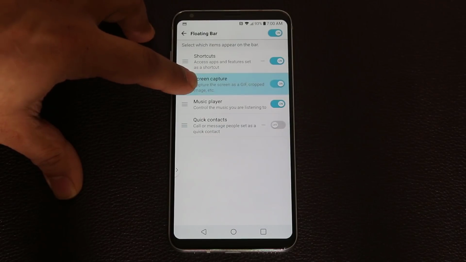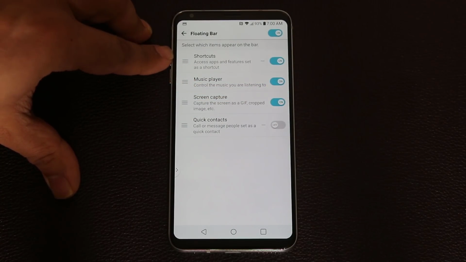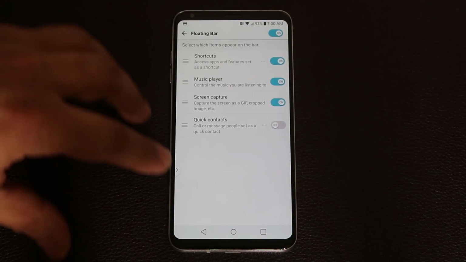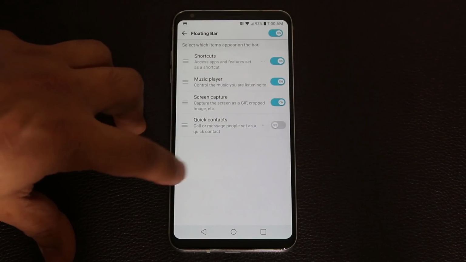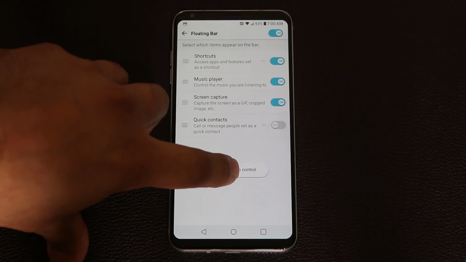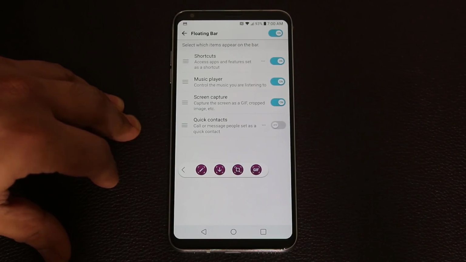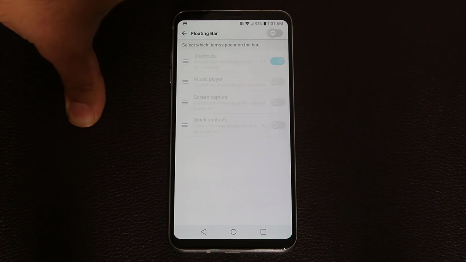You can also grab these guys and rearrange them. So now you're going to see shortcuts, music player, and screen capture. If I tap this guy, the shortcuts right here, that's the first thing that's going to pop up, then it's going to be the music player, then the screen capture options. And like I said, you can disable individual ones of these, or you can disable the whole thing if you don't want it.